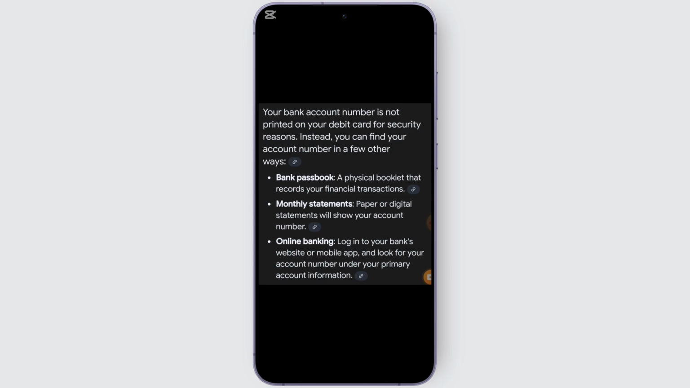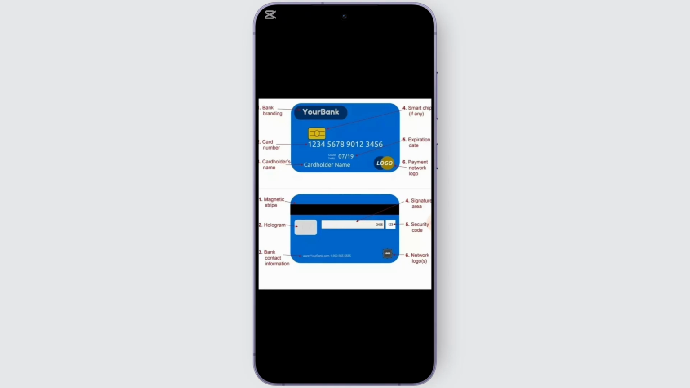You just need to log into the bank's app, which is easily available nowadays. Every bank has their own app. After that, log into your account using your username and password, and on the very first page you should be able to see your account number. So just follow that method and you should be able to find your account number.